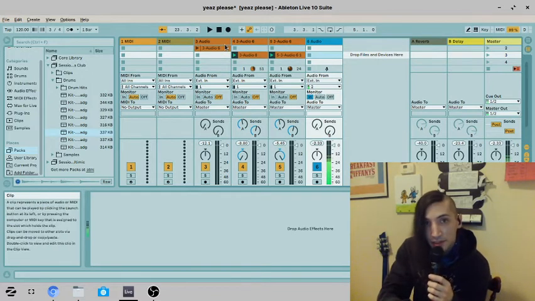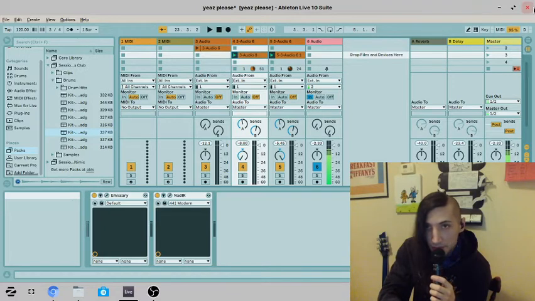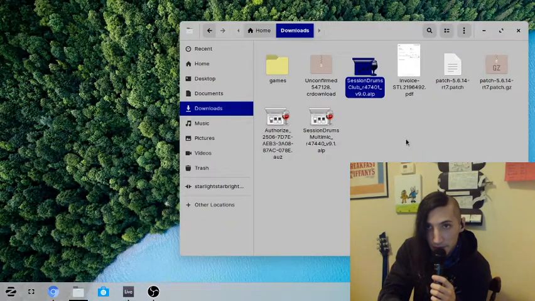But we did get the Emissary working. We have amp modeling going on, and I'm happy with that. And not too terrible on latency, so I'm okay with that.